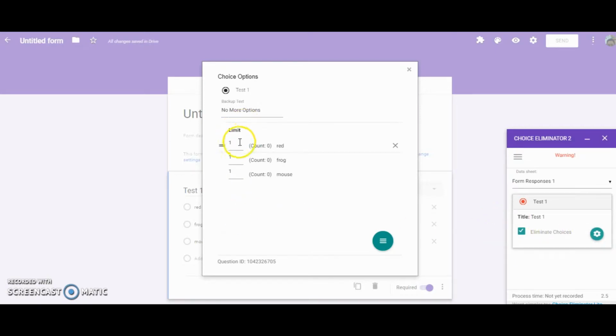So now you get a limit, and you can set the limit on how many times that choice can be selected. As your whole class takes this, maybe after 7 people choose red, then that option will go away. I'm going to leave everything as 1 just to show you how the answer vanishes. I don't want to be filling this form out 7 times. Later I can go back and add things if I needed to.